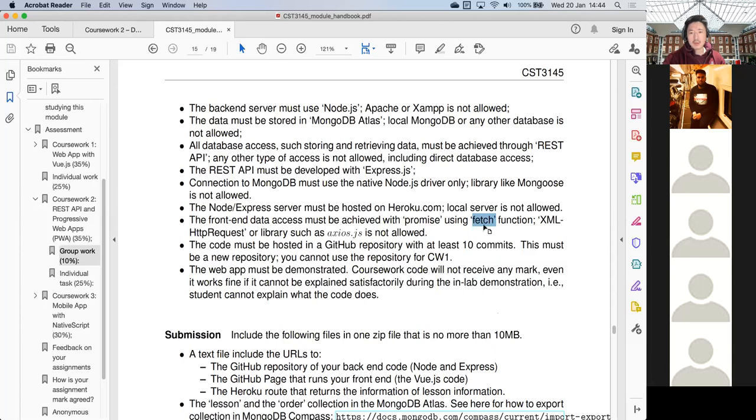Okay, yeah, we'll talk about fetch. So just use fetch, don't use anything else. That's all it really is.